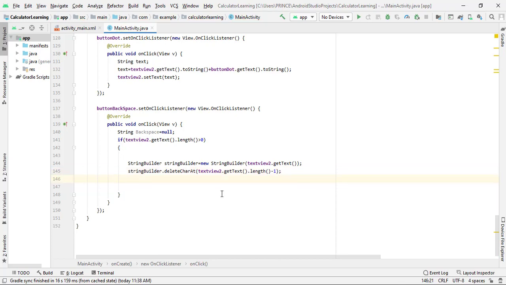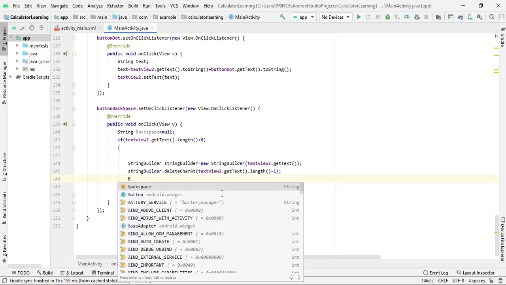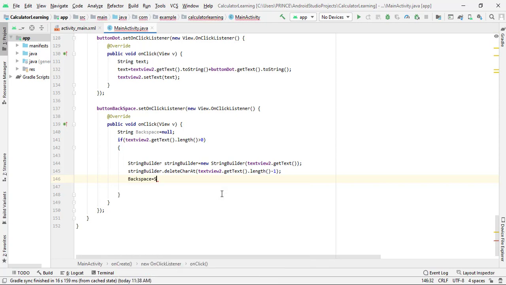And now we have to assign the new string into our text view. We already took a string of backspace type, so simply type backspace equals string builder dot toString. We convert the new string to a string, and then we set the new string into our text view. So simply type text view 2 dot set text, and inside the bracket simply type your string name. My string name is backspace, and that's easy. Now it looks perfect. Now we have to write the code only for our operators.